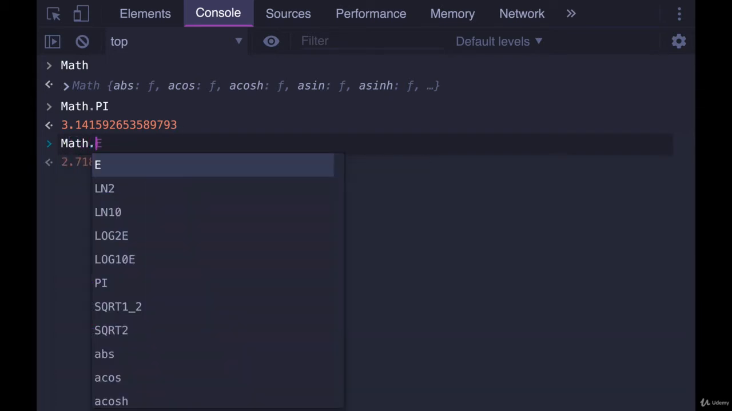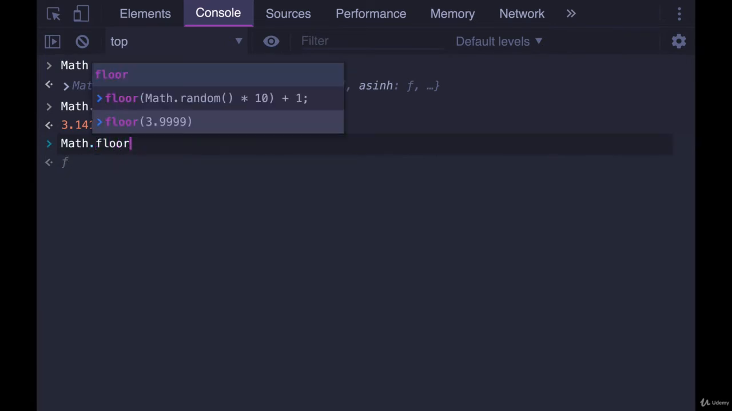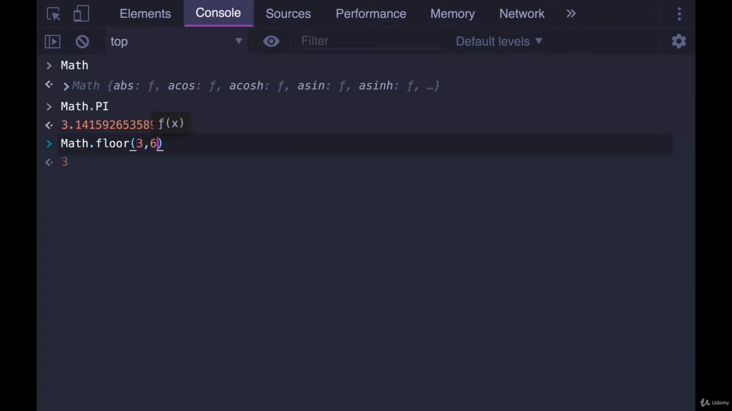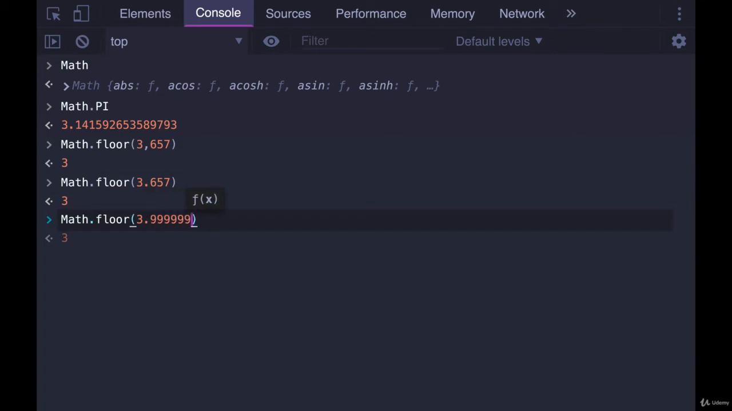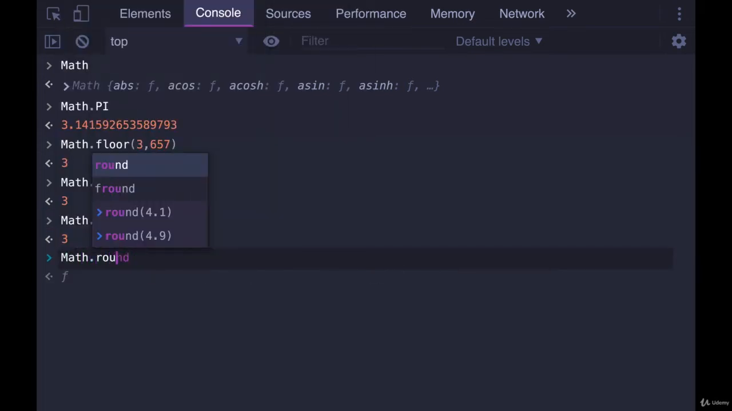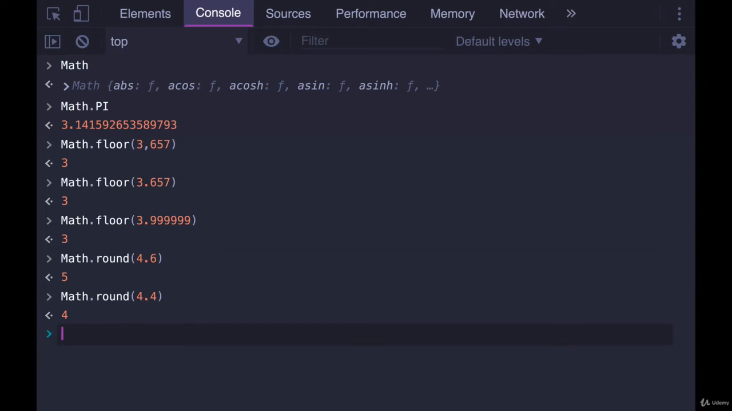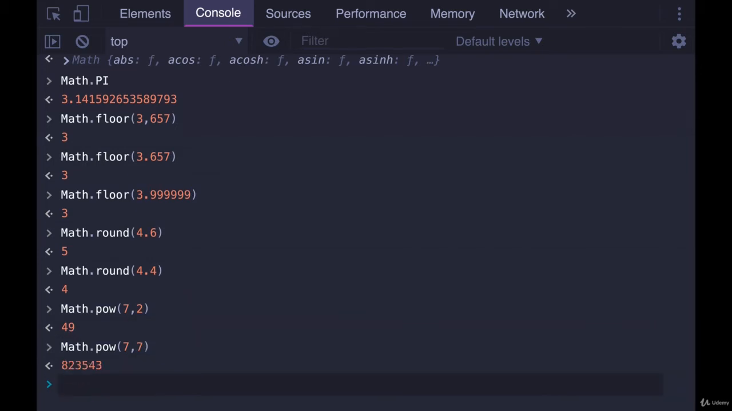But some of the more useful methods in here include things like Math.floor, which expects us to pass in a number like 3.657, and I used a comma there, but it also works. It's going to chop off the decimal point, so it doesn't round. I could have 3.9999 and a bunch of nines, and I still get 3 as a result. It just chops that off. But we also have Math.round, and Math.round does round. So if I have Math.round of 4.6, we get 5, but 4.4 is rounded down to 4. We also have Math.pow, where we can pass in two numbers like 7 and 2, and this will take 7 and raise it to the second power. Or I could do 7 to the seventh power and get a very large number.